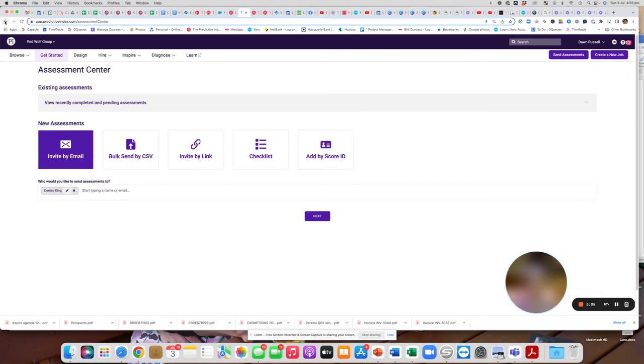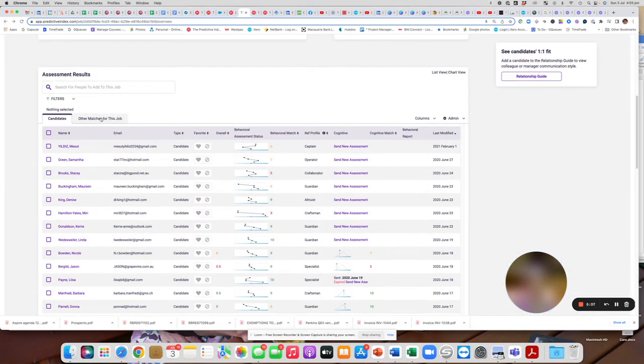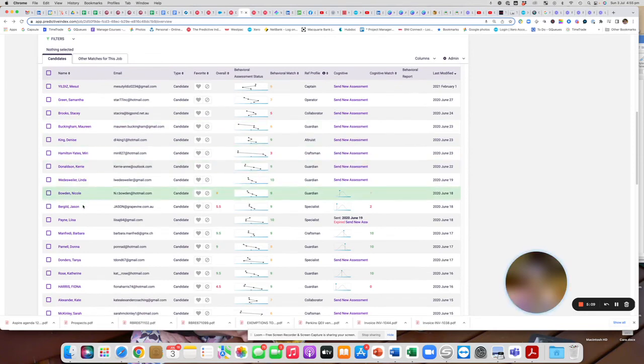Let me jump back one screen because you might have picked up something that was a bit lower down. You might see here for Lisa that the assessment was sent, and this is obviously an older file that I'm playing in, but you can see it says expired and send new assessment. So if a candidate hasn't taken the assessment within 7 days and they've forgotten or they didn't see it come through, you can send a new assessment straight from here as well. So that's how you send a cognitive assessment.